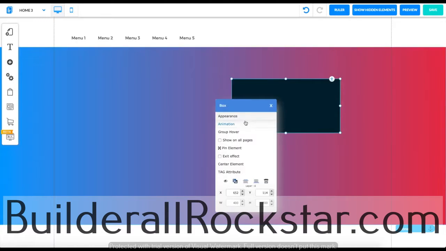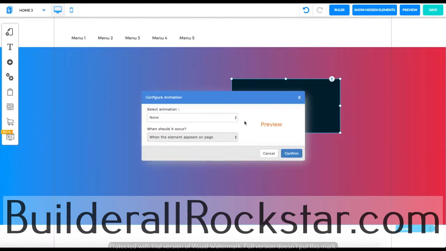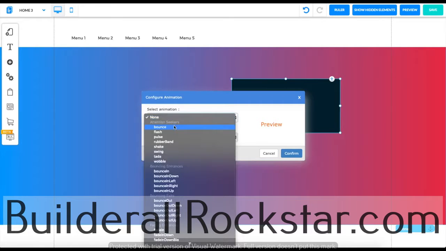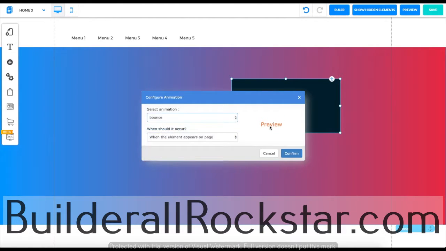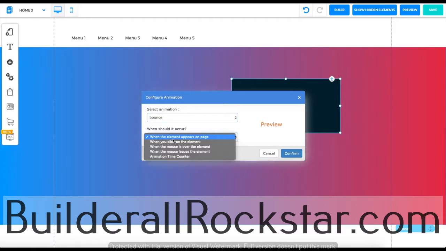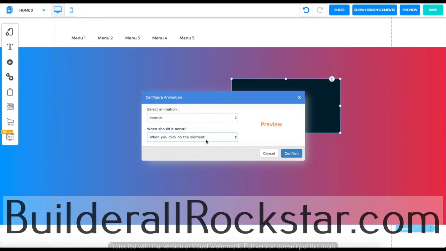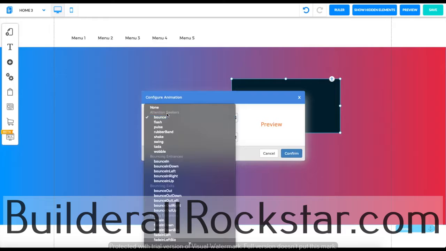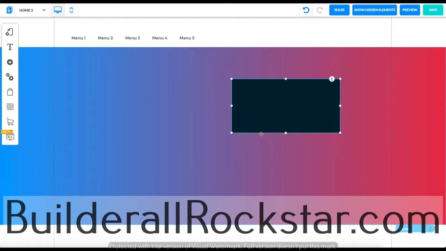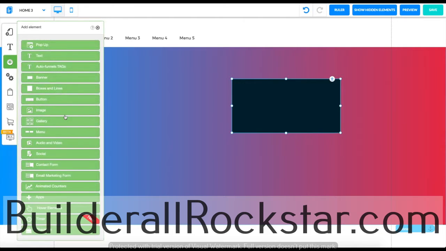Next up, you can edit the animation for your box. For example, if you want it to bounce, it's going to bounce like that once someone views it. And you can also edit when this occurs. For example, when you click on the element, so when someone clicks on the box, it will bounce. I'm just going to leave it at none right now. Click on confirm.